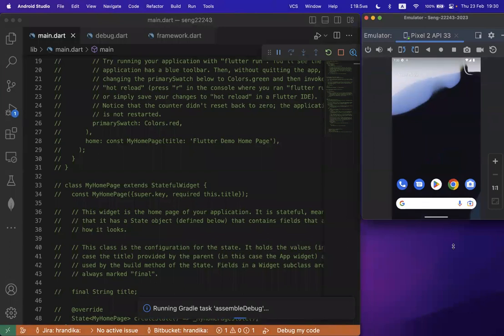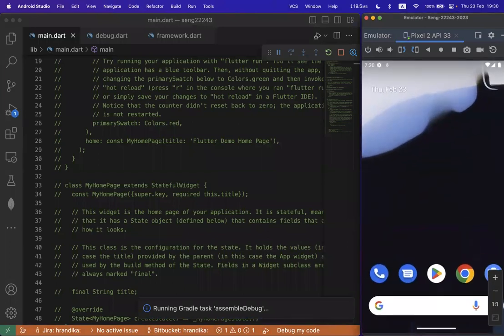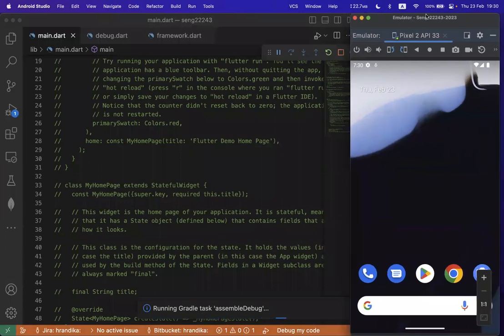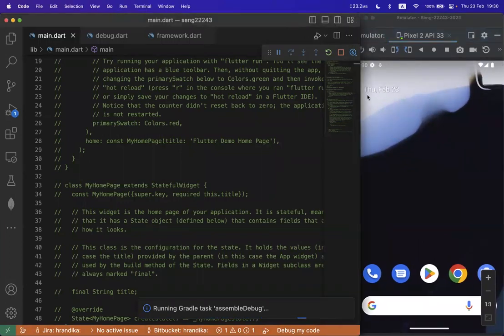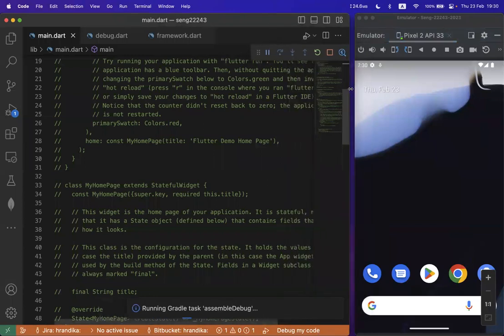Okay. How do I know it is selecting the emulator? You can see that Gradle is running. So Gradle is doing its job. That means it's going to be deploying this Android emulator. Okay, let's give it some time to compile and run.